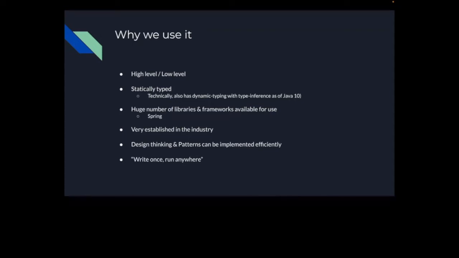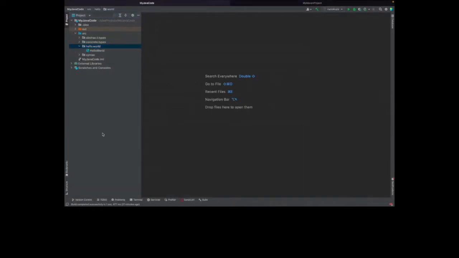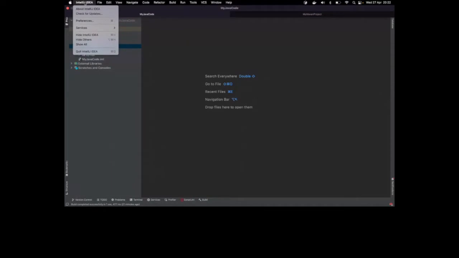So how does it work? Well, I always find that with how things work, it's best to just look at some code. So I'm going to take you through some of the basics of Java. Let's have a look at a basic Hello World application. This is my little IDE, my integrated development environment, on my computer. It's called IntelliJ IDEA. It is probably the de facto Java IDE that exists.